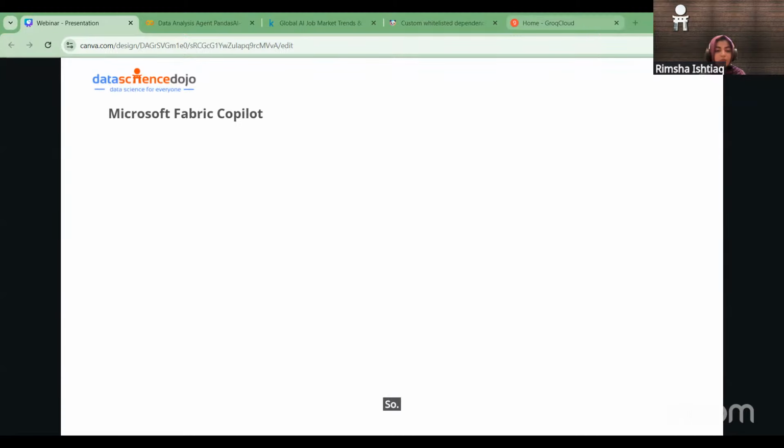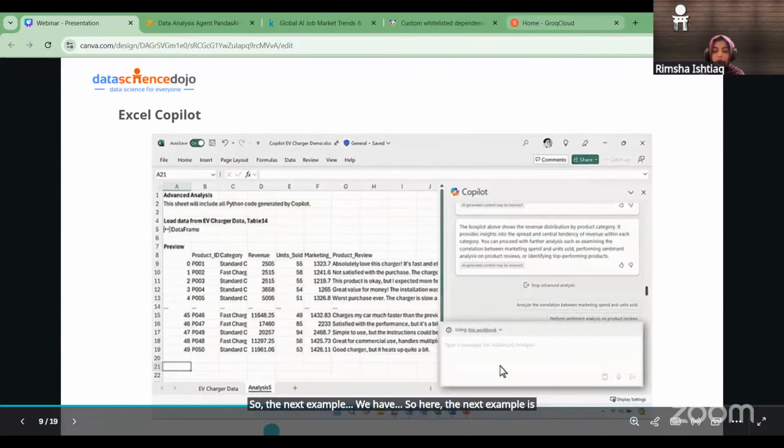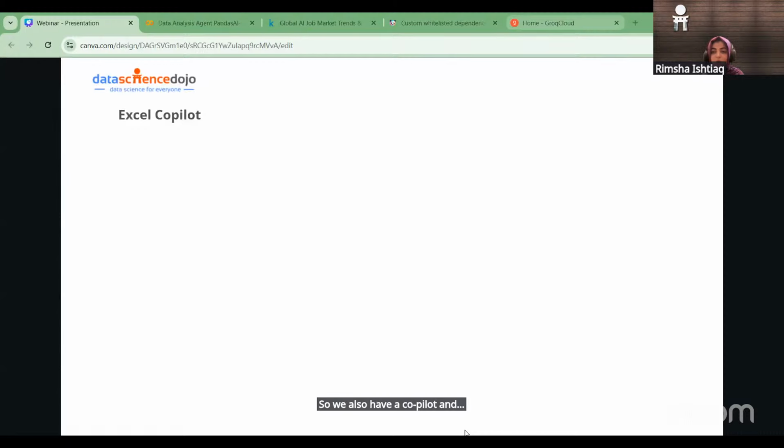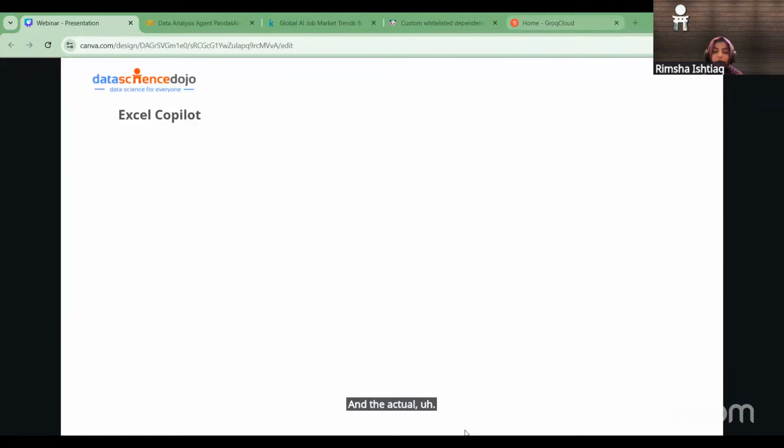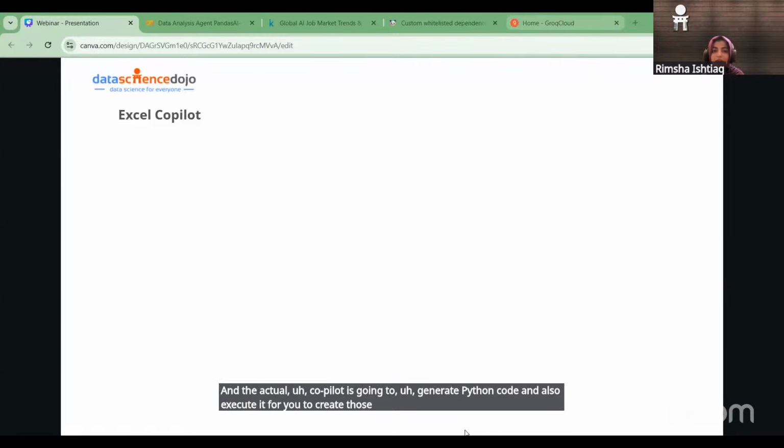The next example is Excel Copilot. We also have a Copilot in MS Excel, which facilitates data preparation. It can help you write formulas for your data, and if you want to visualize your data in some way, you can just ask it to create visuals. Excel Copilot is going to generate Python code and also execute it for you to create those custom visuals, like you can see here.